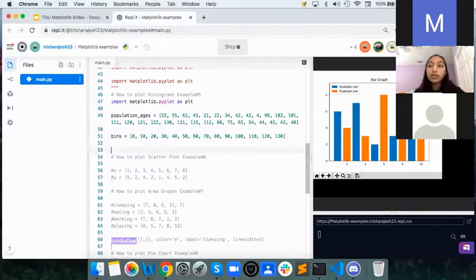So again, instead of using plt.plot or plt.bar, we're going to use plt.hist. And in this, we're going to input the population ages and the bins. And we want to define the histtype as bar. So you'll see in a moment what that represents. And we're just going to put the width of the bars using rwidth. We're going to define that as 0.8.